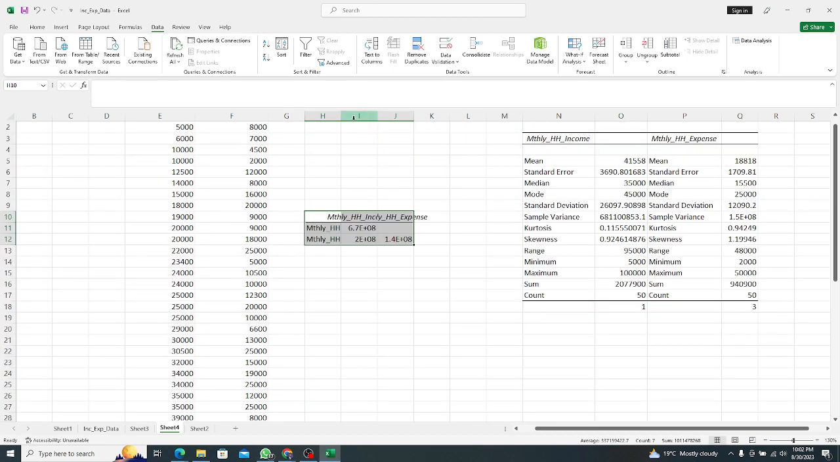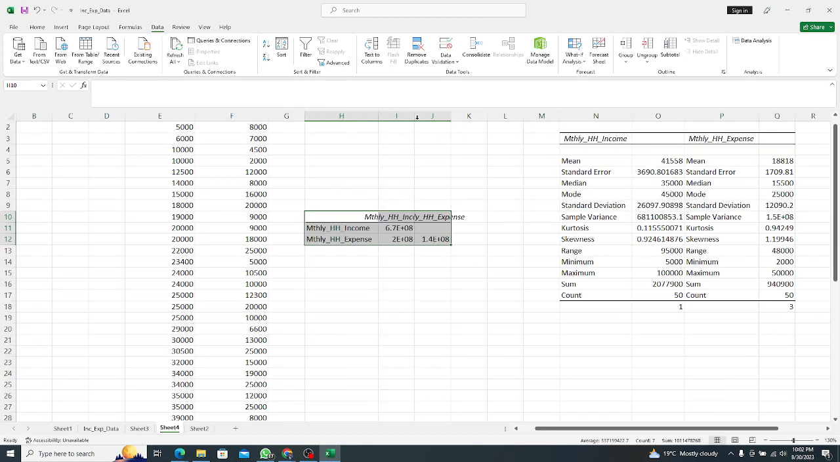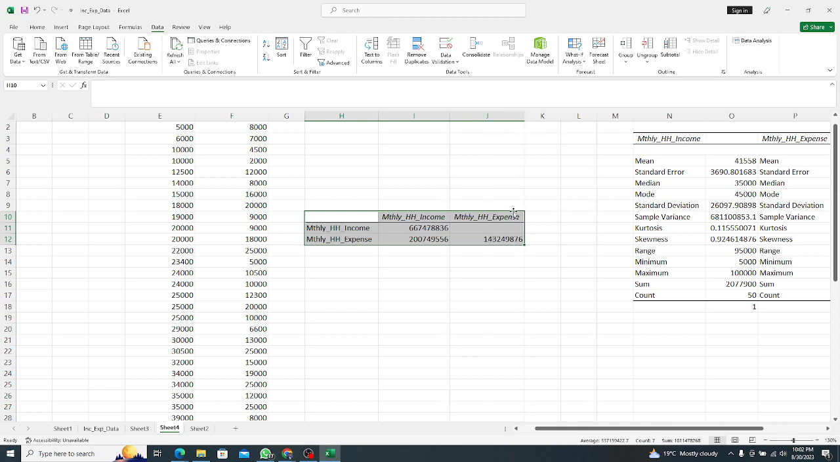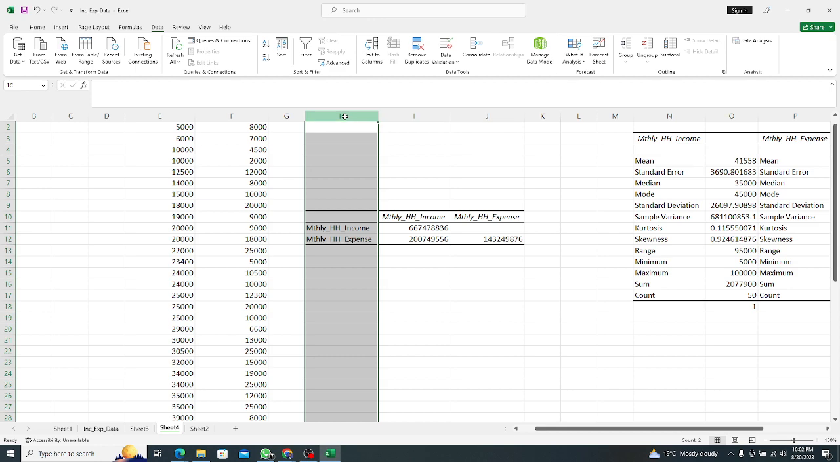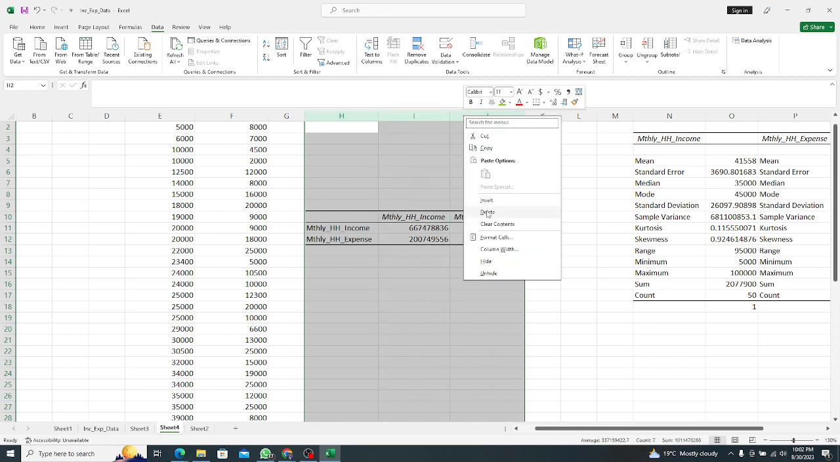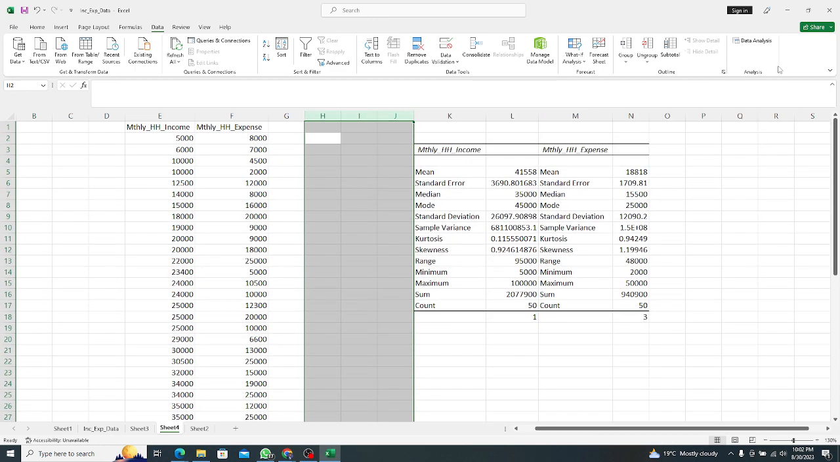Once I click OK, you can see we have the covariance matrix. The same thing when you do correlation, you'll get a correlation matrix. All right, I guess that's all for the Data Analysis ToolPak. We'll still continue working on it.